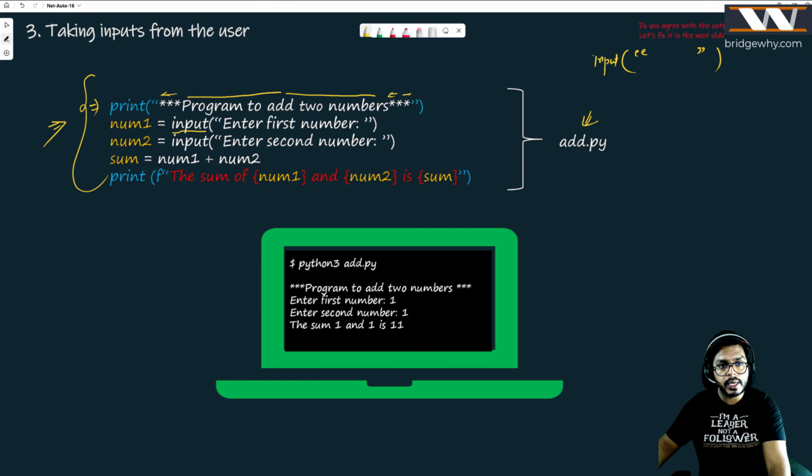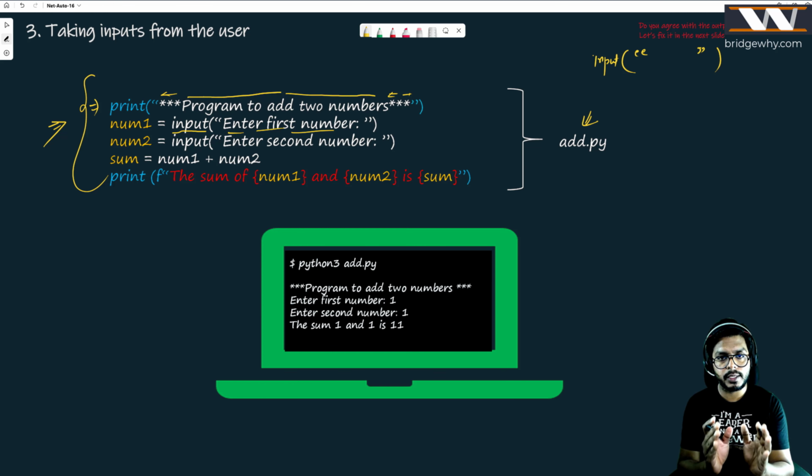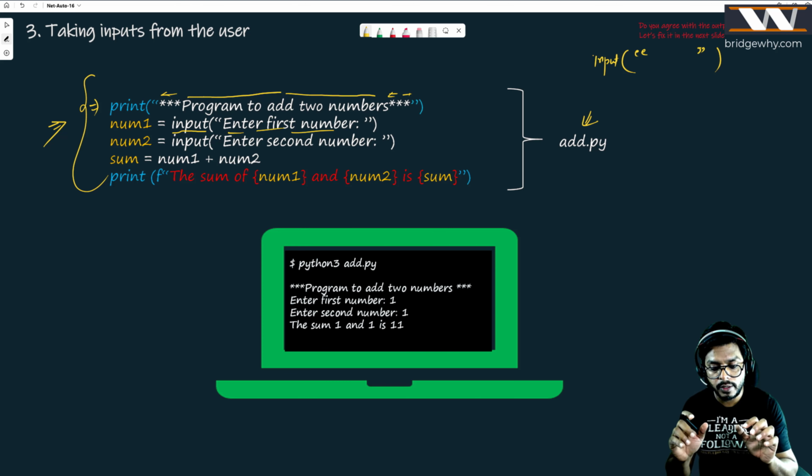For example, you write here, enter first number. If you write that, your program is going to stop there. It is waiting for the input. If you use your keyboard to press a number there and hit enter, then the program will go on to the next line, and the next line is again another input. It is saying enter second number.